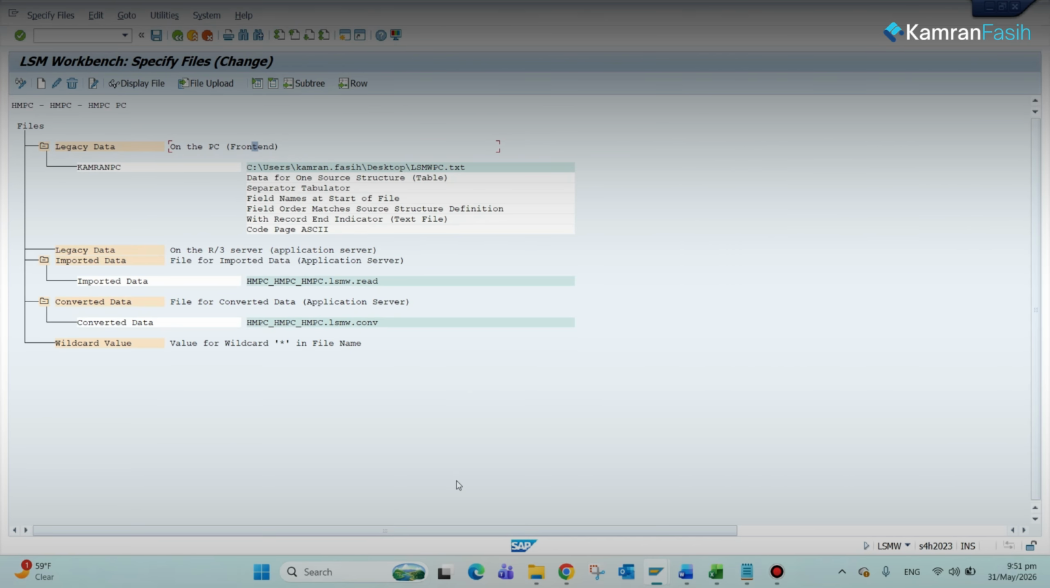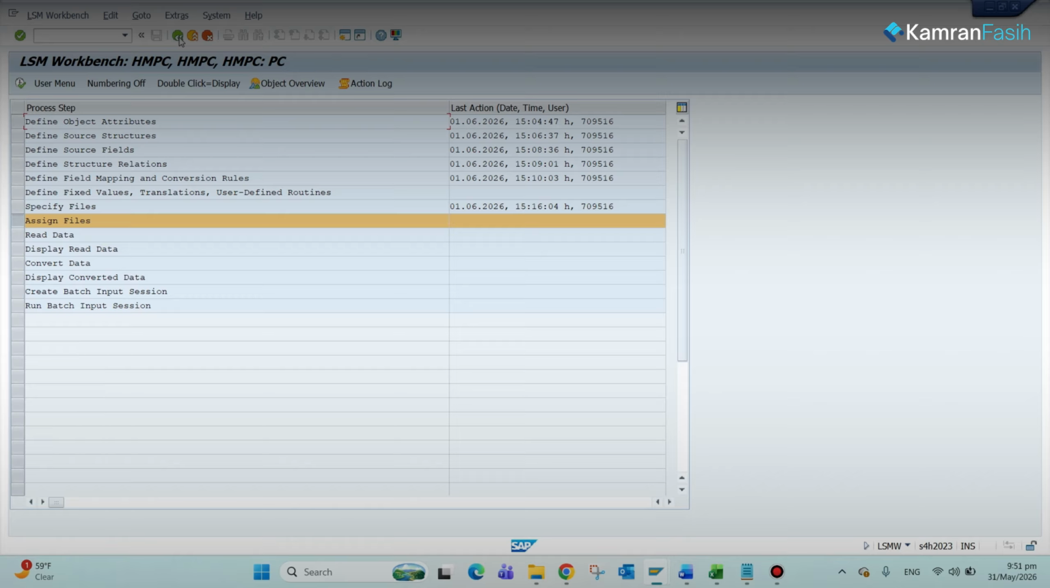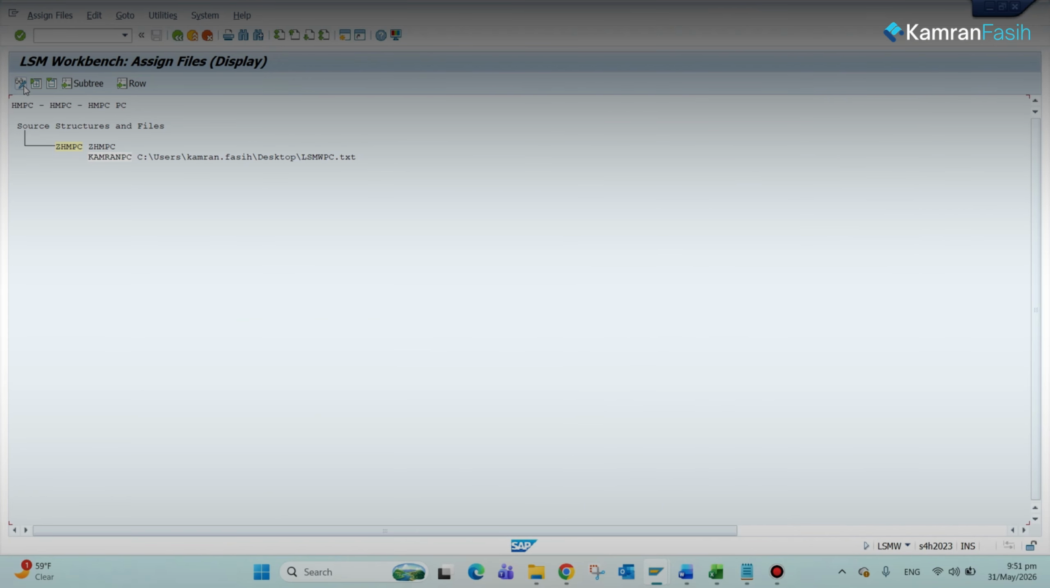Okay. Save it and go back. The next step is assign files. Open this, display to change mode.